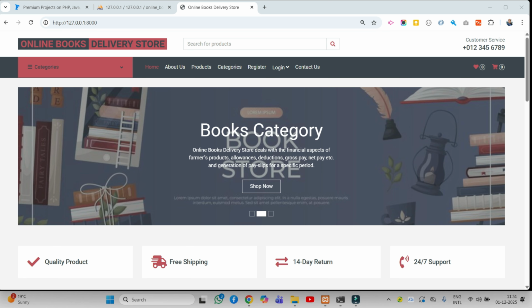You can see the view of the admin panel and also the view of the user panel. So we have developed these two different types of views for managing this whole project, an online books delivery store. So these are all the features we have developed inside the project.